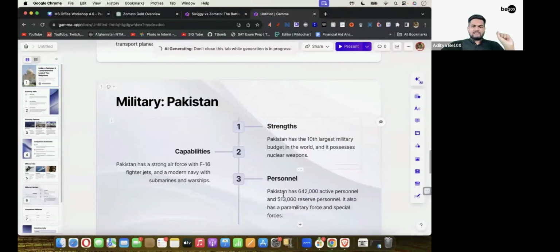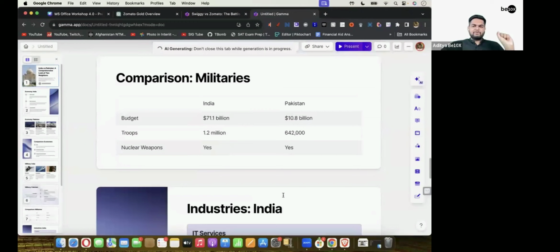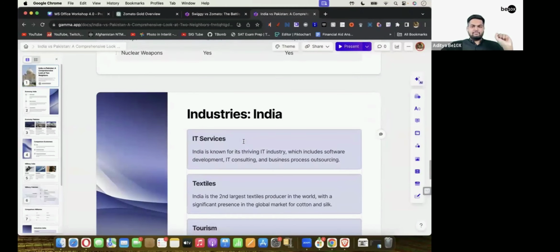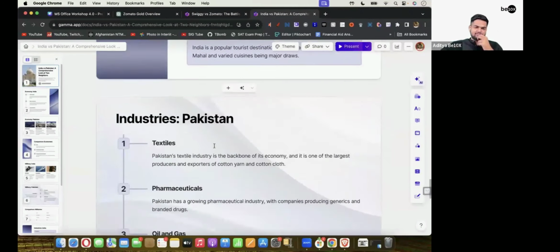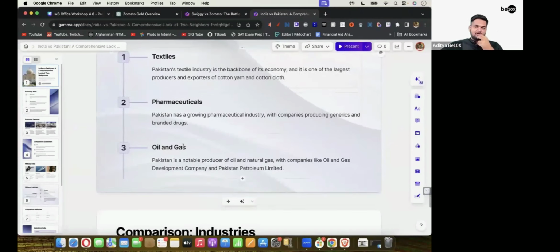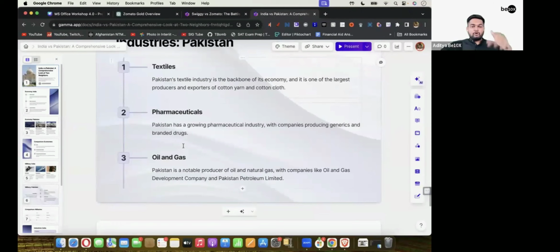Military strength, capabilities, personnel, and comparison of militaries has given what kind of budget India has, what kind of budget Pakistan has. And industries, like what are the main industries of India: IT service industry, textile industry, tourism industry. Industries of Pakistan: textile industry, pharmaceutical industry, oil and gas industry. So if you want to edit something, you can do it like this as well.